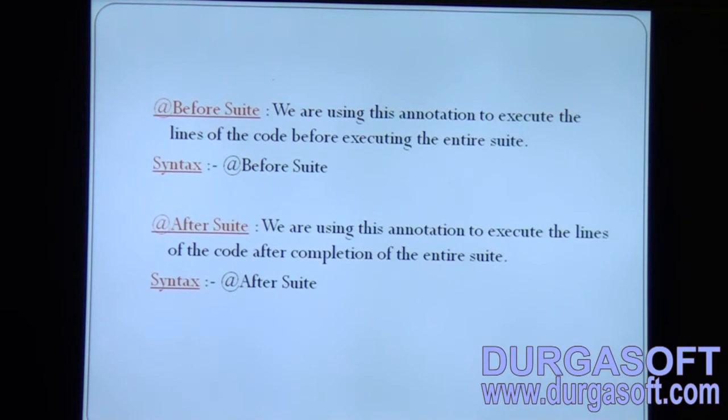Okay, fine, team. Now let us see what this annotation says. @BeforeSuite. What does this @BeforeSuite say, team? What do you mean by suite? Basically, what do you mean by a test suite? A test suite is nothing but a group of test cases. Now what is a test case? A test case is nothing but a group of test steps. So a group of test steps is called a test case, and a group of test cases is called a test suite.